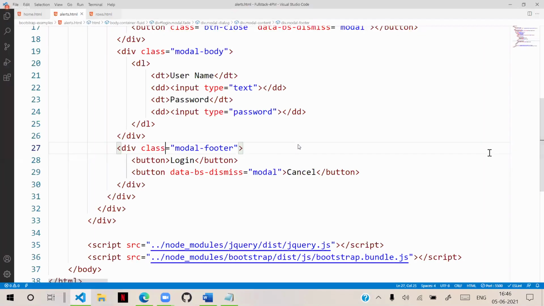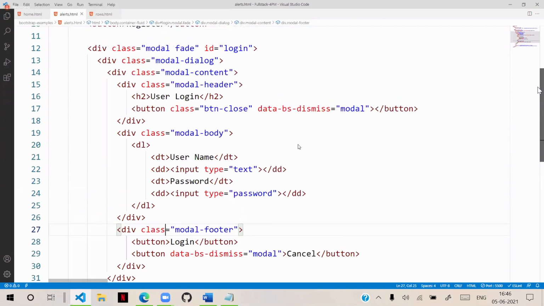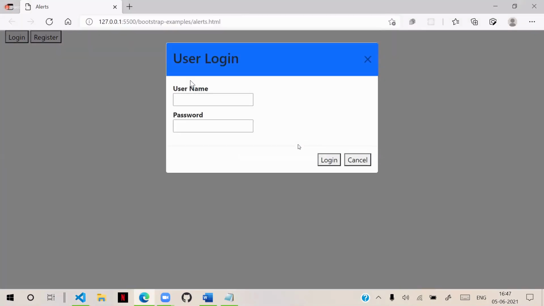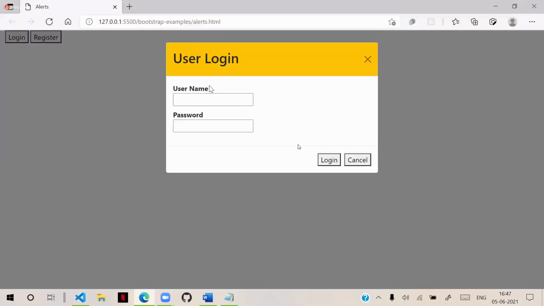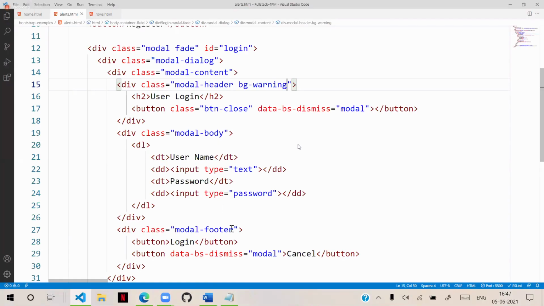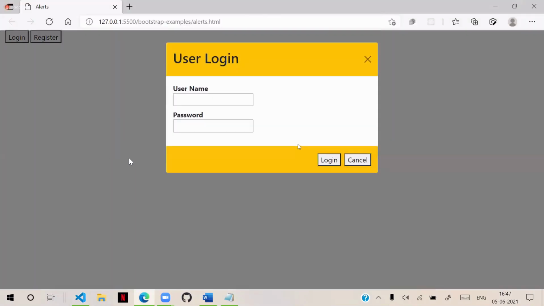Colors and effects are your wish, depending on your requirement. For example, in the modal we have modal content, modal header. I will give bg-primary, your wish, and it will get that effect. You can keep bg-warning. You can add your own effects and whatever you learned, you can keep that. So background warning, text warning, effects we can display for that modal.